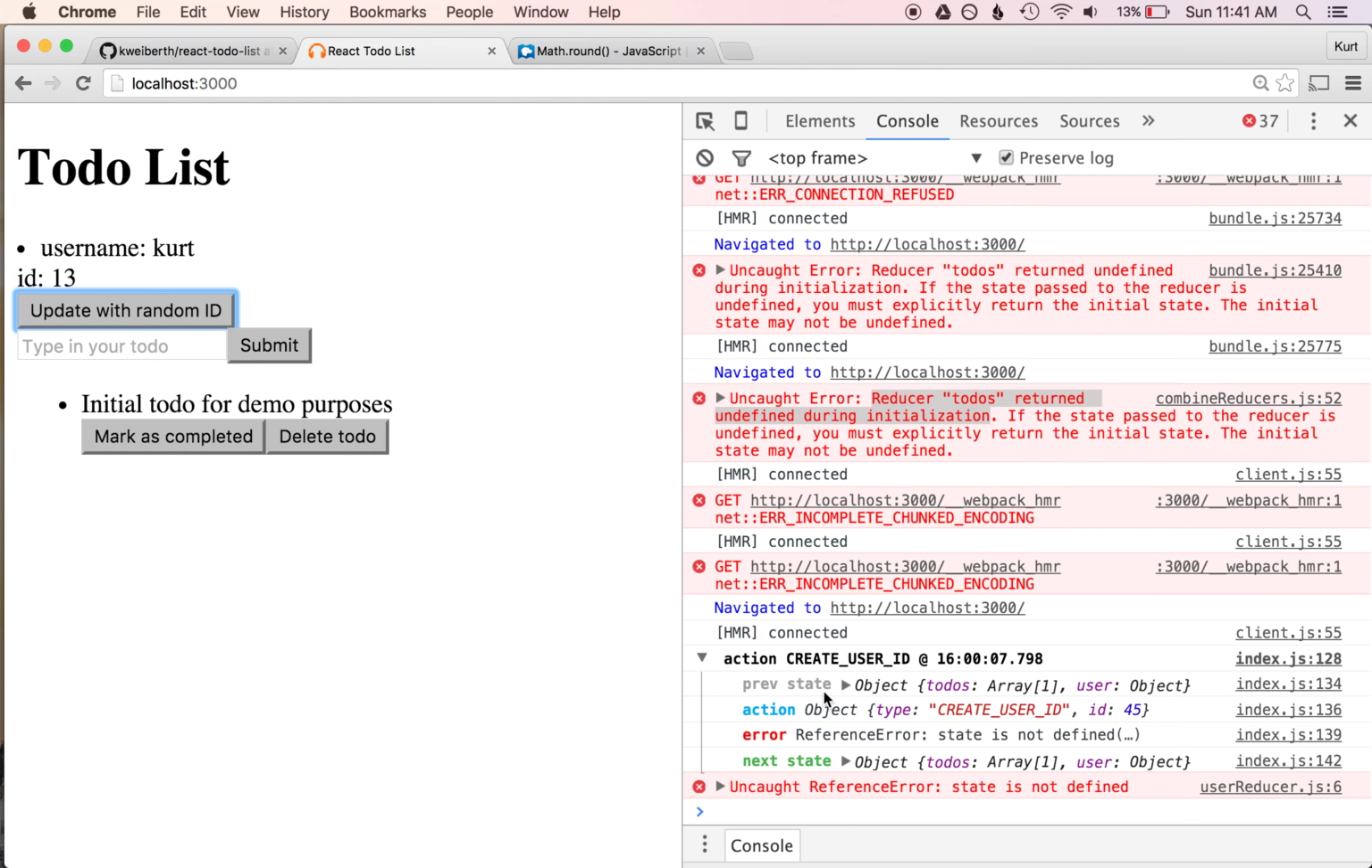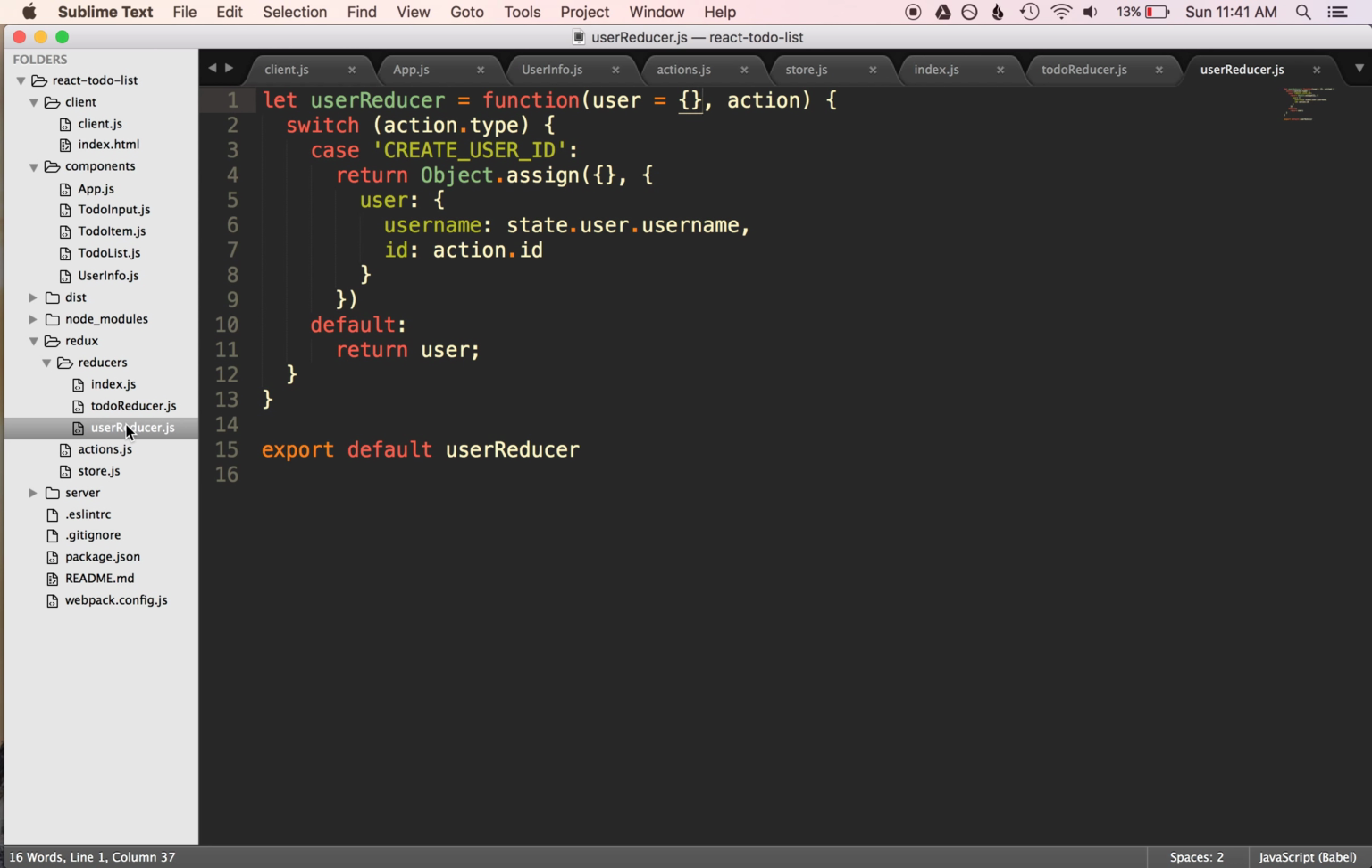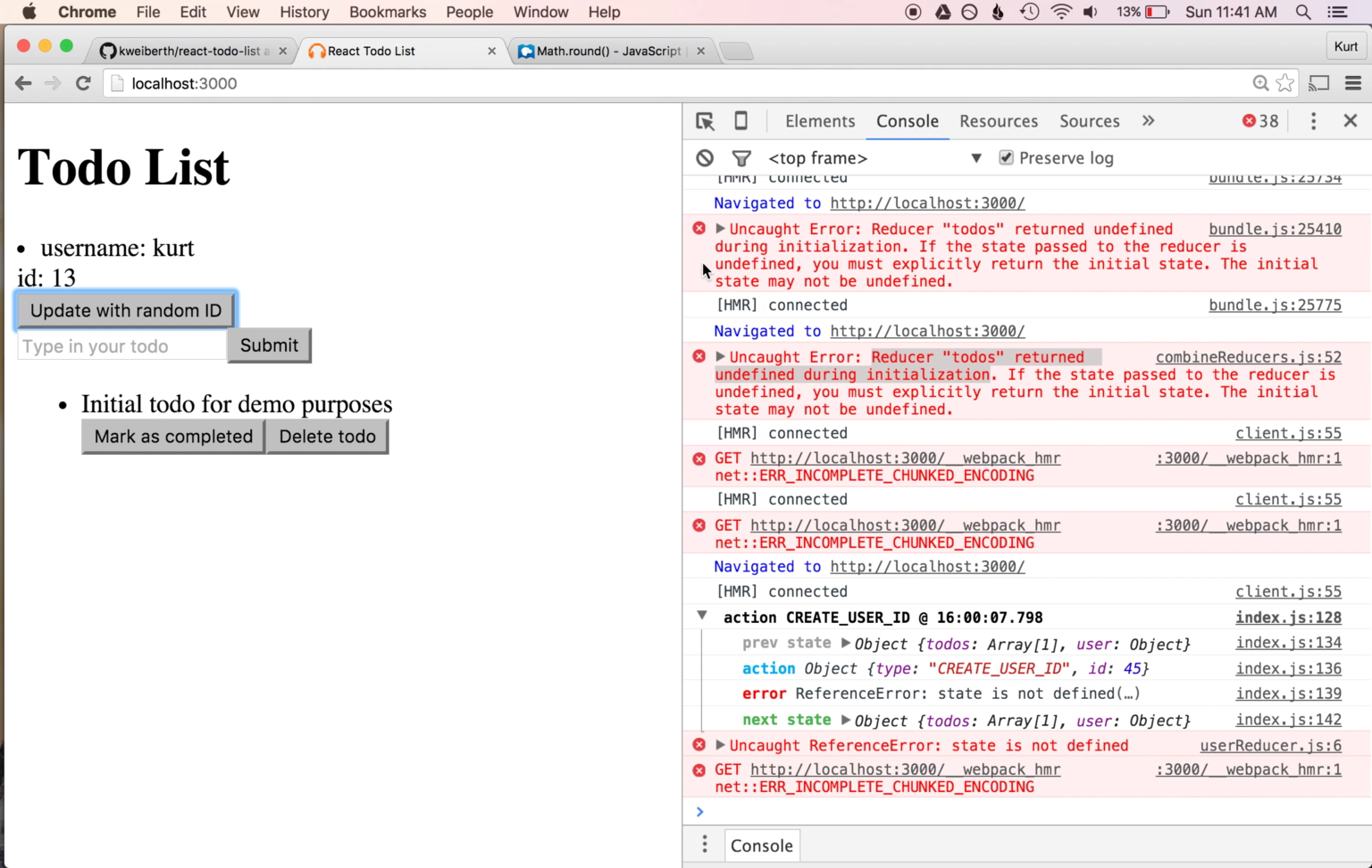Cool, we have an error here. In user reducer, state is not defined. So yes, remember, we're not dealing with state.user, it's just user. I forgot to make that change. I think I made all the changes in the to-do reducer.